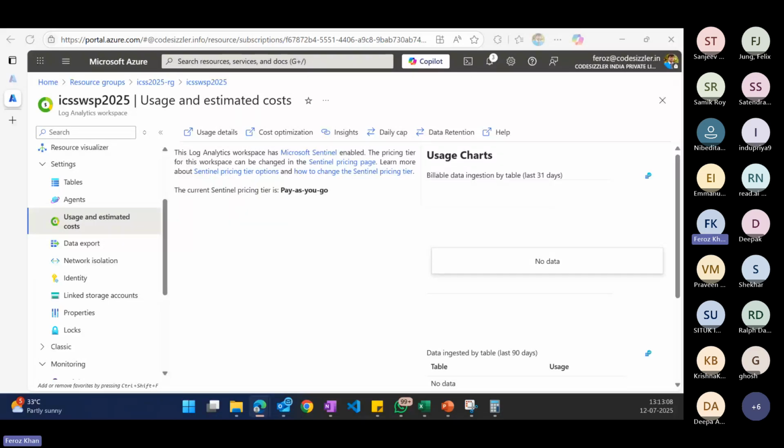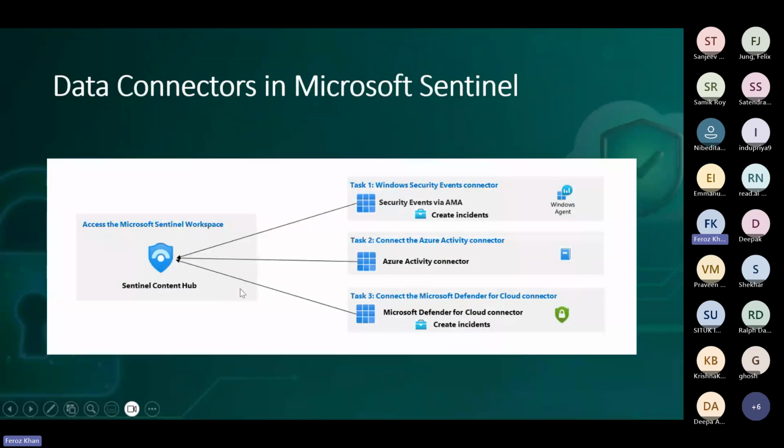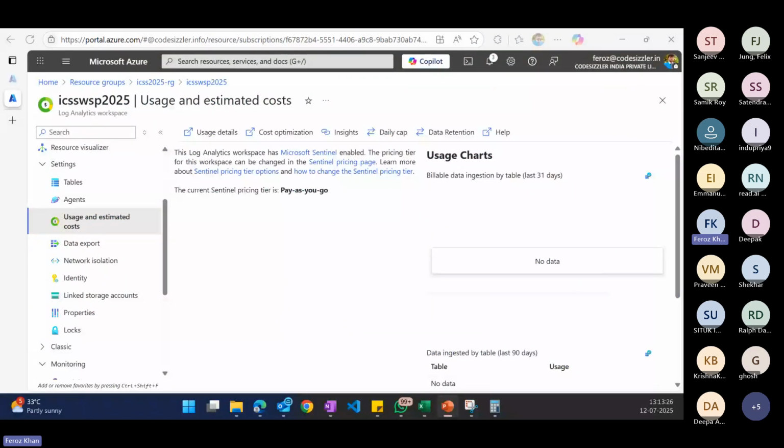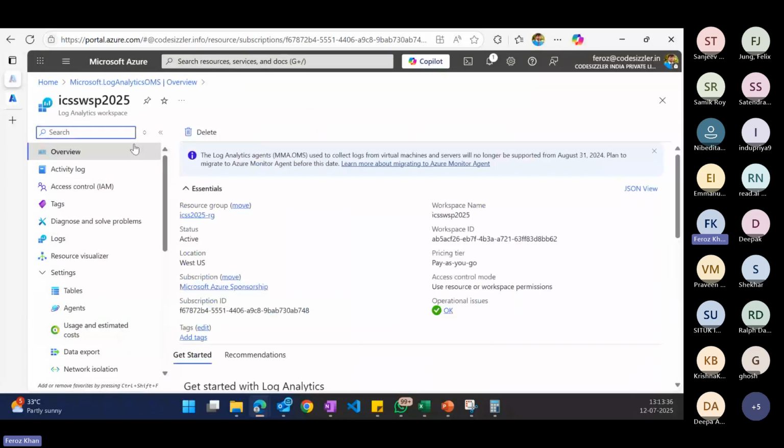Now remember, I was speaking about the data connectors, and I told you that we'll be configuring these three data connectors: Windows Security Events connector, Azure Activity connector, and then Microsoft Defender as well. So in order to do this, as of now, we have the Sentinel connected with the workspace. So I would directly go to content management. So let's go to the Sentinel.